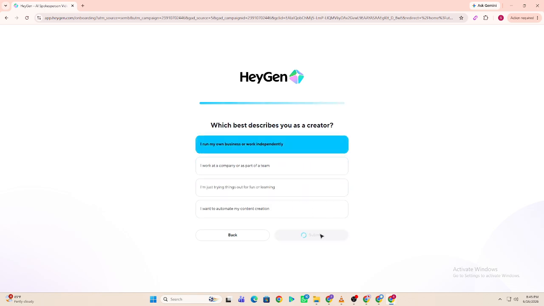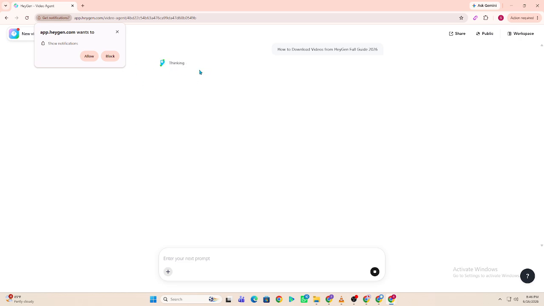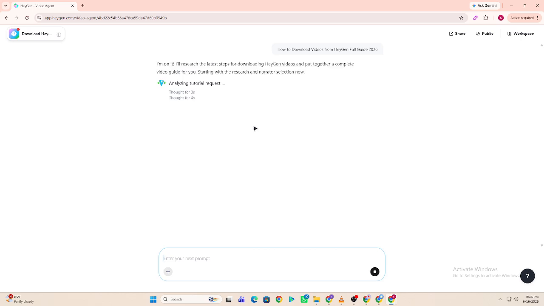Besides downloading the full video, you can also download audio files or subtitle files if needed. This is useful for editing or adding captions later. Choose a location on your computer and save the file. Once the download finishes, your video will be available offline.